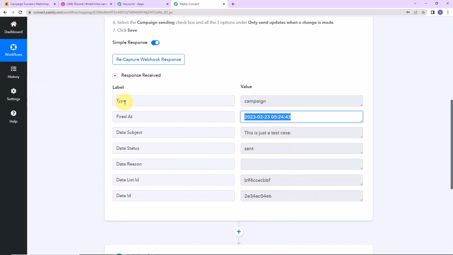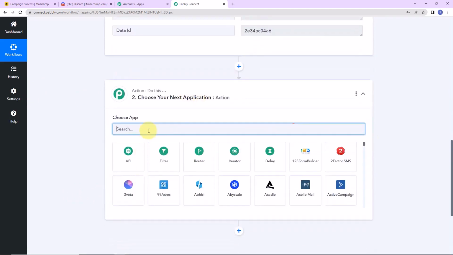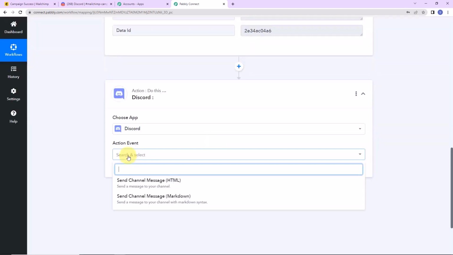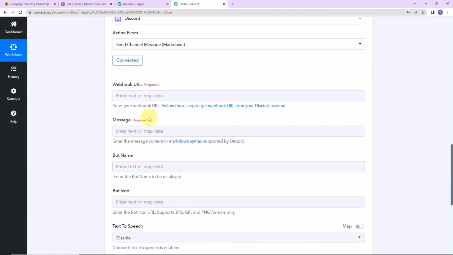Now I want this particular information to be shared with my team on Discord. So I'm going to choose my action application here as Discord. Let's click on this. And the action event here would be to send channel message. Now here we have got two options, HTML and Markdown. So I'm going to go ahead with Markdown. Let's click on connect.